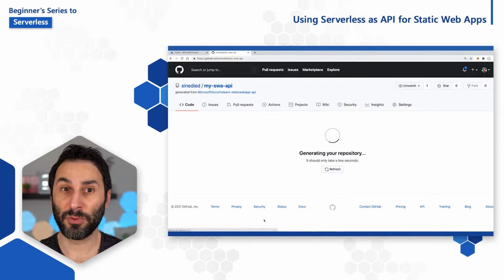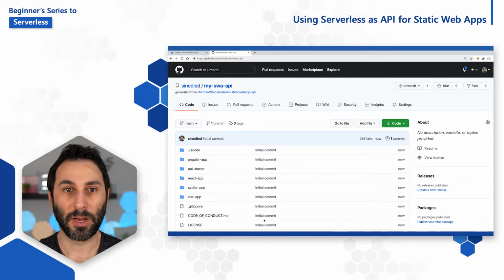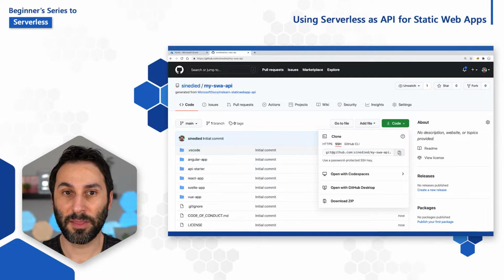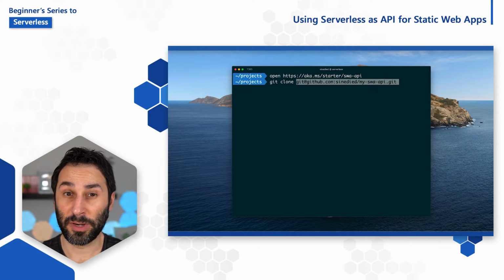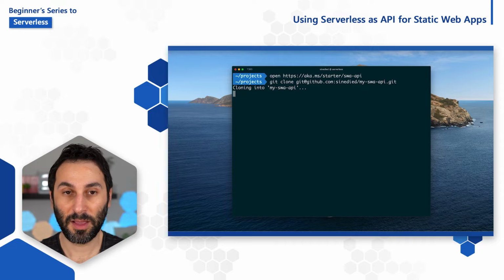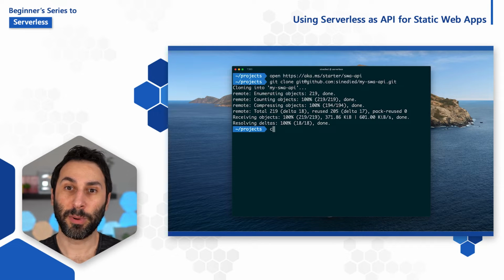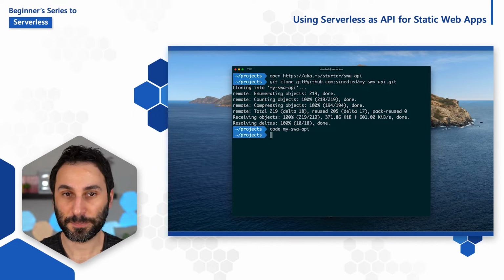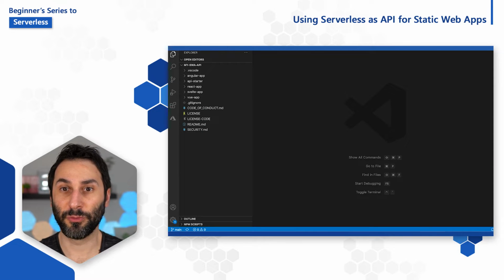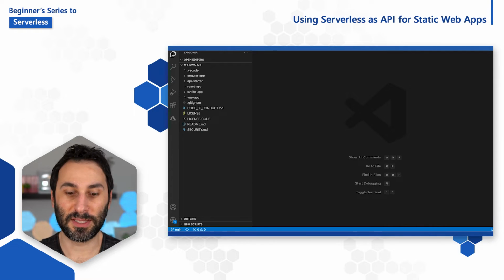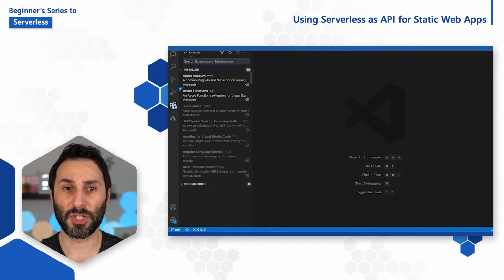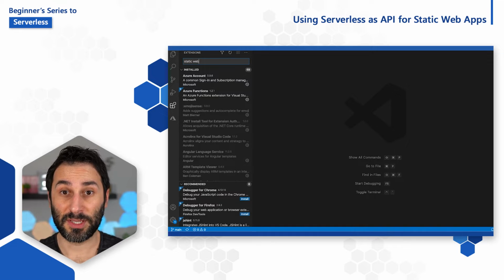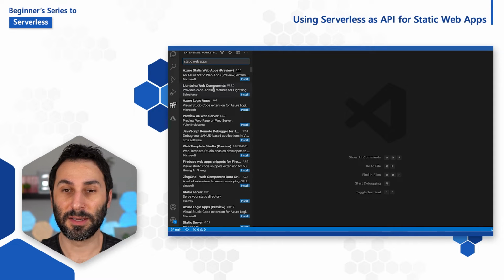When your new repository has been created, we'll clone it locally. We copy the repo URL here, then go back to the terminal. Type git clone, pass the URL, wait a bit, and now we can open this project in VS Code. So what we'll do first is install the Azure Static Web Apps extensions. And then we'll deploy this app. In the Extensions tab, search for Static Web Apps and install this extension.